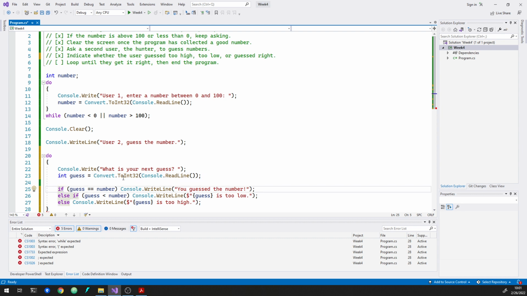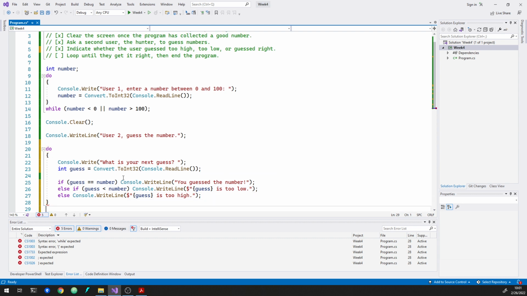I have a ton of foreach loops. For loops are not uncommon. While loops are pretty common. In this case, though, a do while loop really does seem like a pretty reasonable thing to do. While guess does not equal the number.